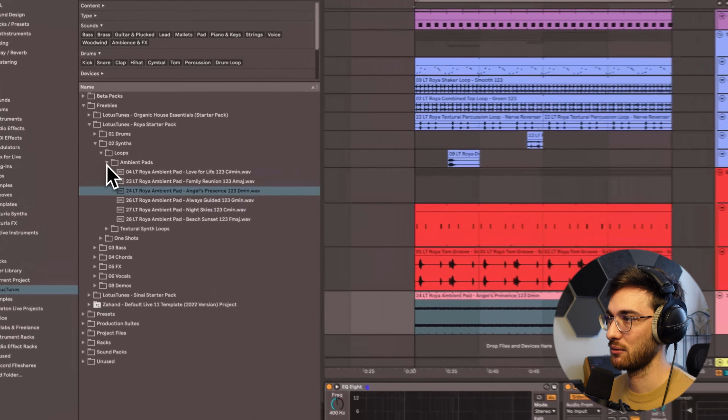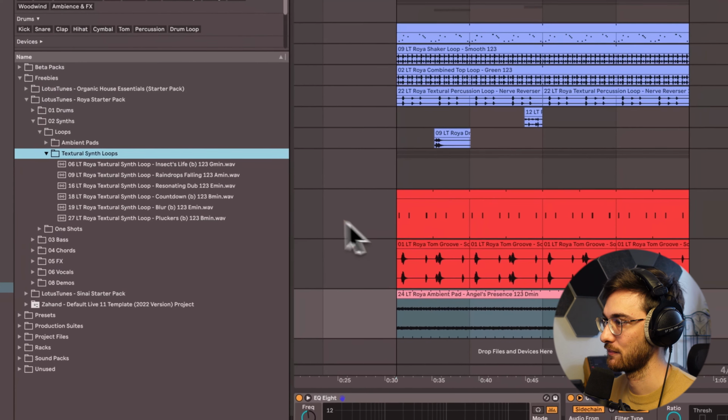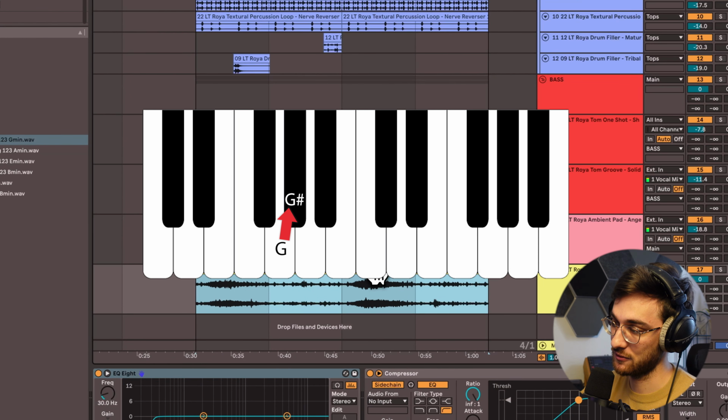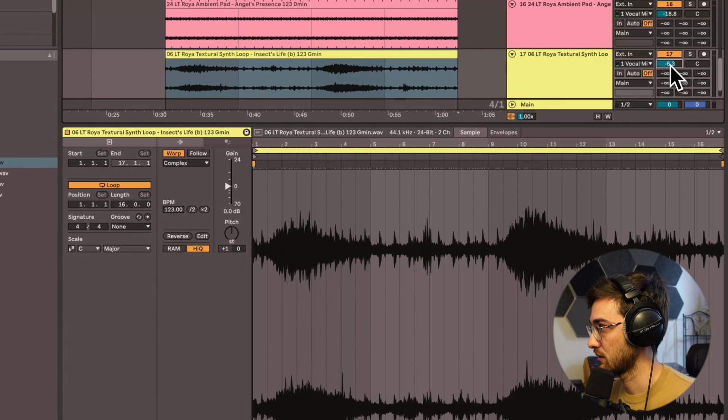So as of now, I will have to select sounds in the key of G sharp minor. For example, textural synth loop, if I want to use this one, it's in G minor. I could drag it in, but in order for it to work, I would have to pitch it up 1 halftone step to make it fit to the key of G sharp minor. So let's do that here. Dial it down.